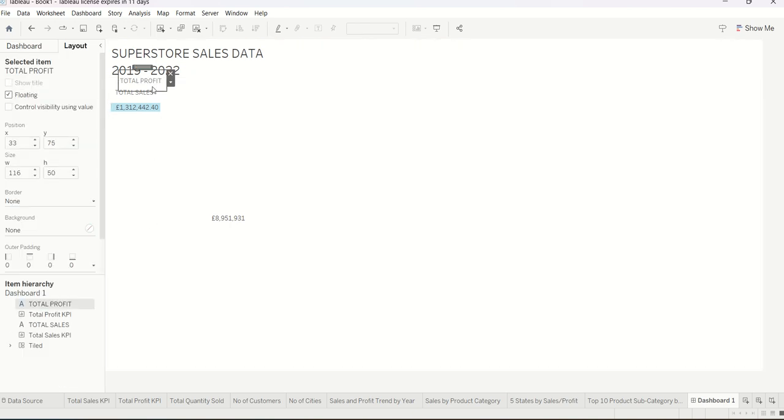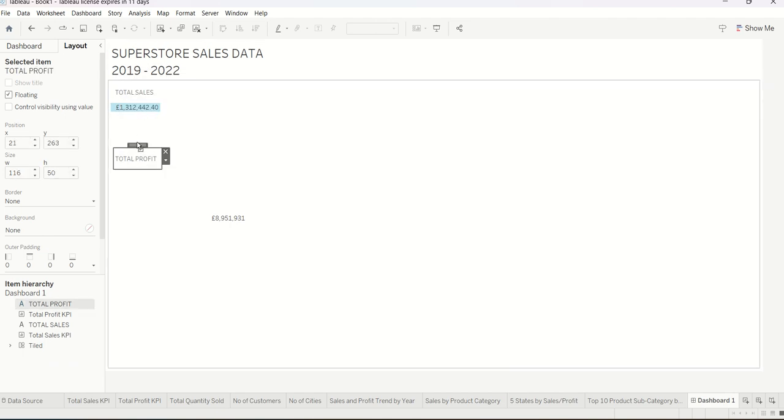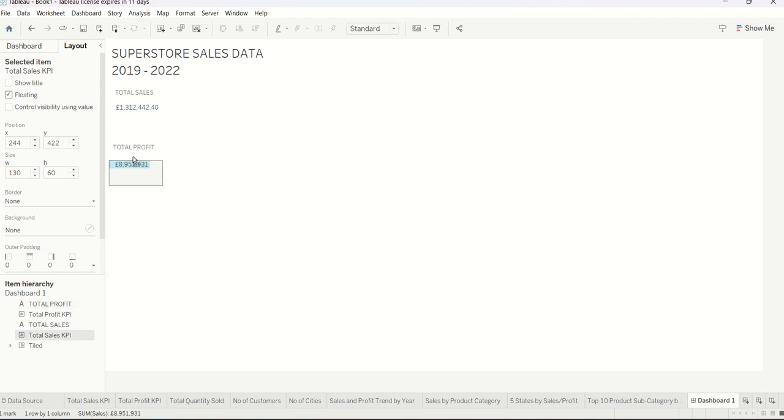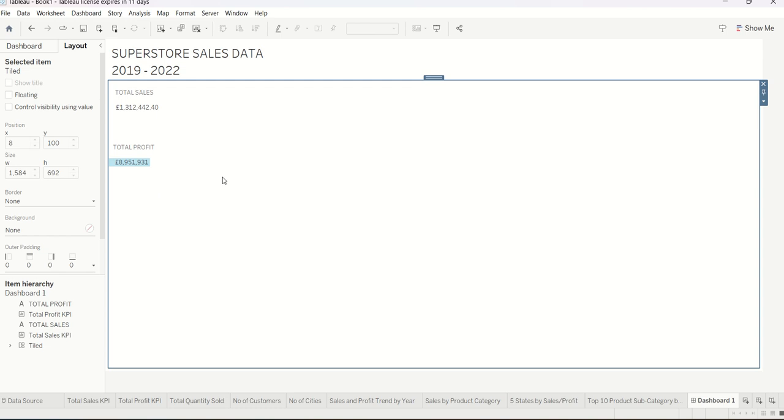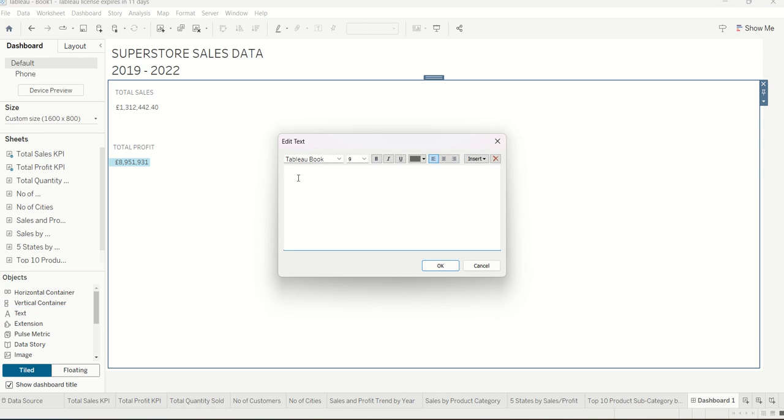I want it floating so I can move it around. Yes. So format this. And the next thing is total quantity sold. So I'll do total quantity. I'll go back to the dashboard item and put in a text. I double click. Total quantity sold.